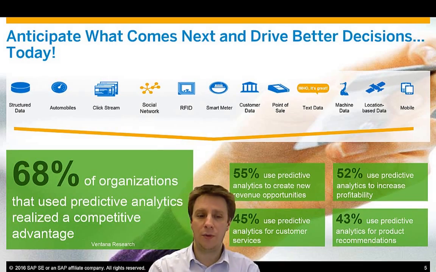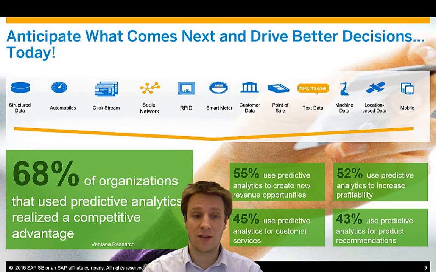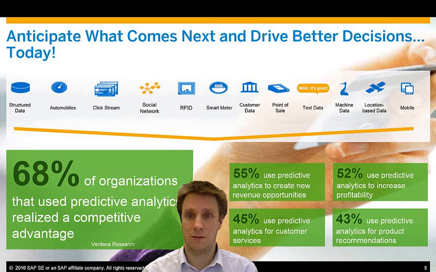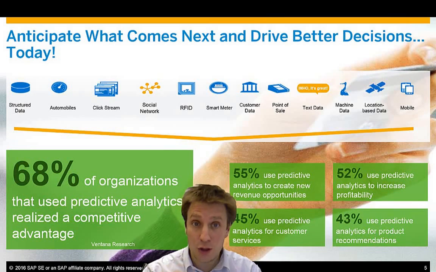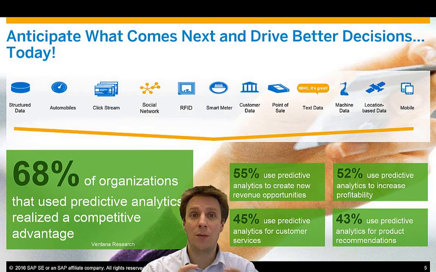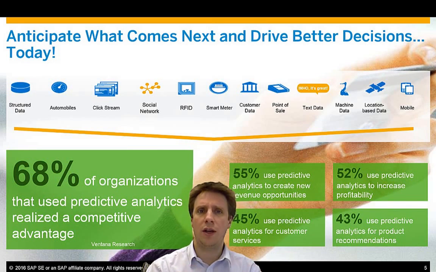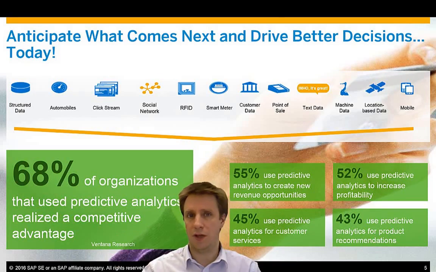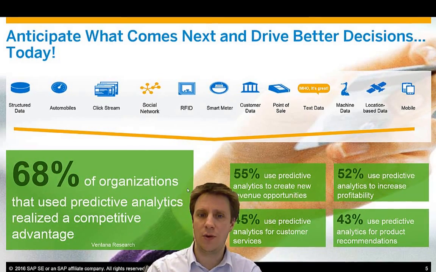According to an independent research led by Ventana Research, 68% of organizations that use predictive analytics gained a competitive advantage. More precisely, 43% use predictive analytical tools for making product recommendations. So why not you? To make things a bit concrete, you can apply predictive analytics in a lot of cases, but today we will focus on the following situations.